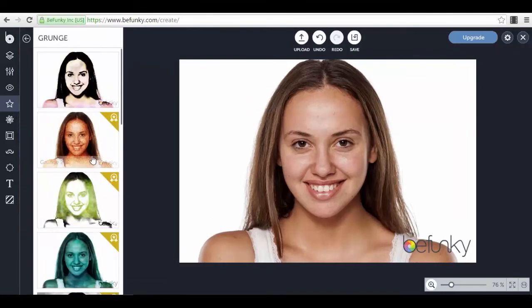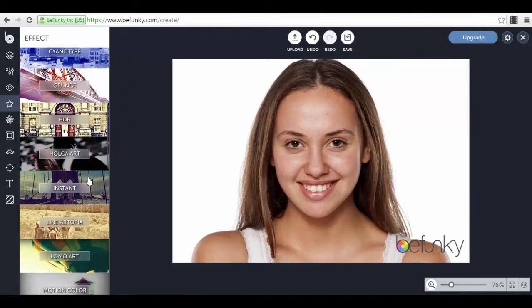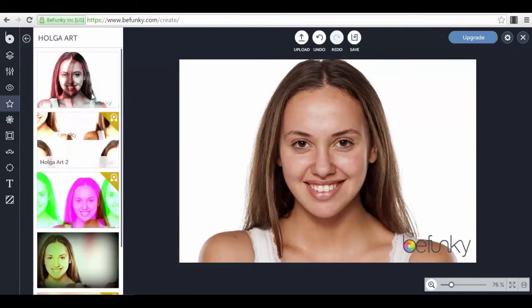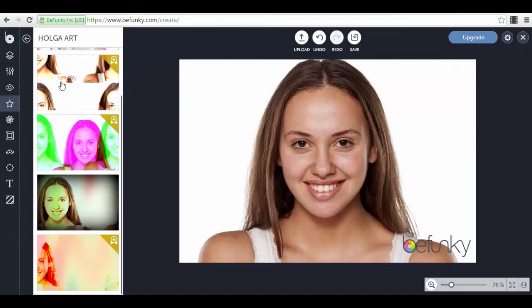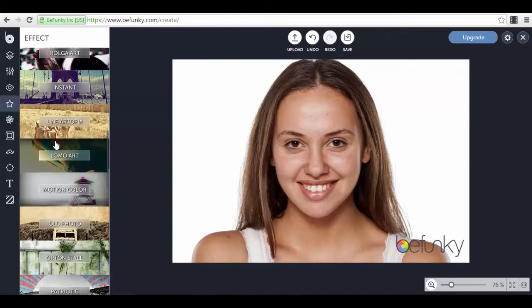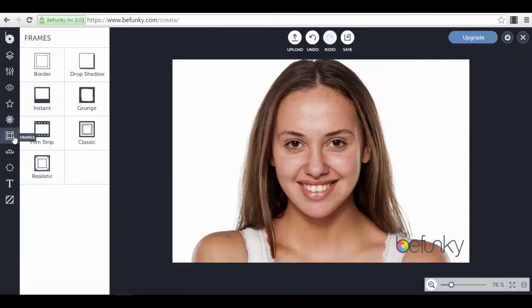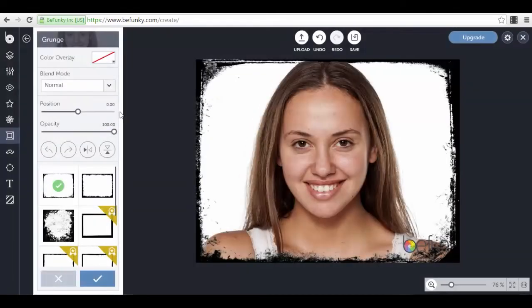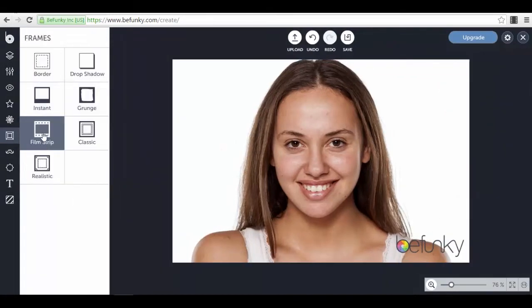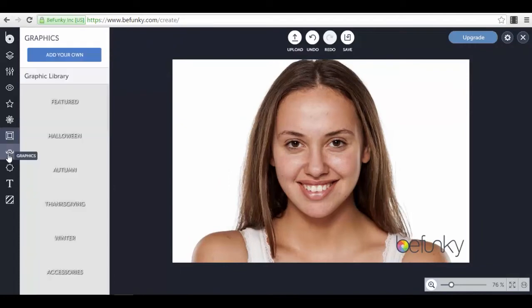The grunge effect, Holga art, for example. This one is very interesting. So we have different things that you can use with Befunky. Then we have the artsy effects. We have frames that you can add. For example, you can add a frame like this. This can be something very cool if you want to add to your photo. I will let you guys play with this, but I just wanted to show you an example.